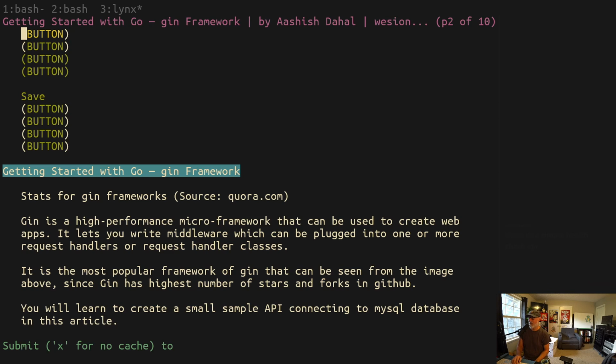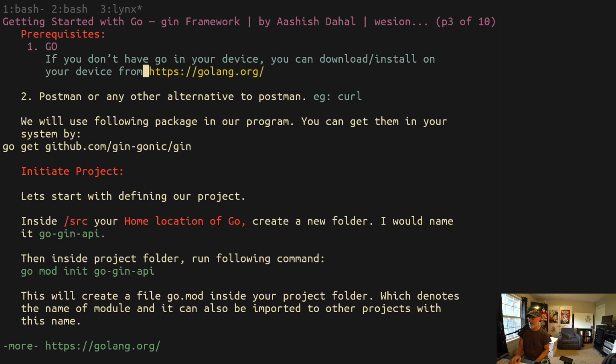That you write middleware, which can be plugged into one or more request handlers, request handler classes. It's the most popular framework of Gin that can be seen from the image above. Since Gin has the highest number of stars and forks in GitHub, you will learn and create a small sample API connecting a MySQL database in this article. Okay, cool. Let's do it.